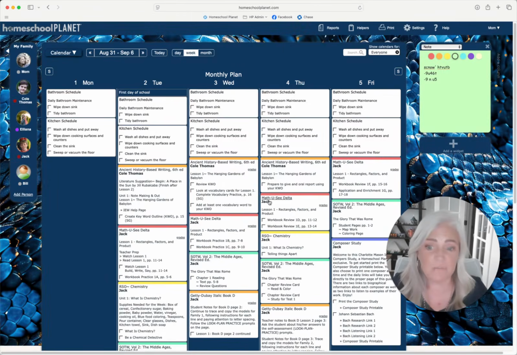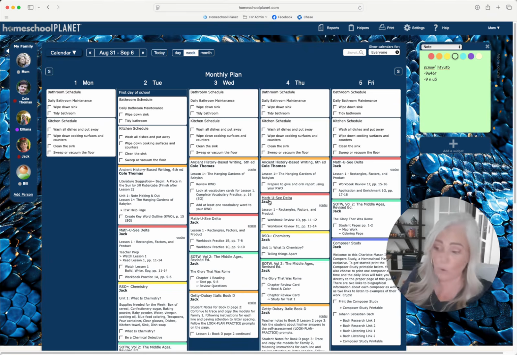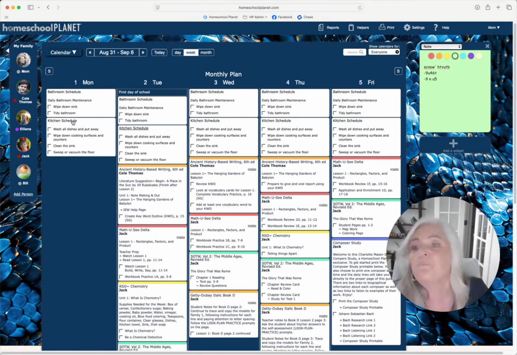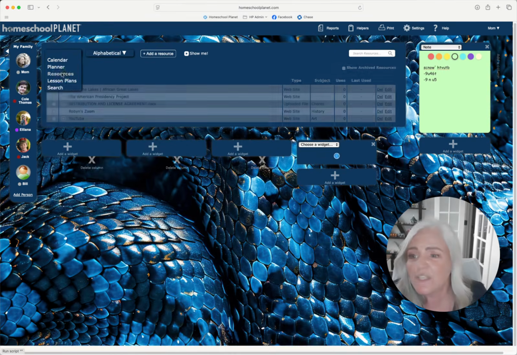I have a sticky note obsession. I may or may not have a whole drawer dedicated to sticky notes in my desk that my kids like to mock me about. But okay, resources.